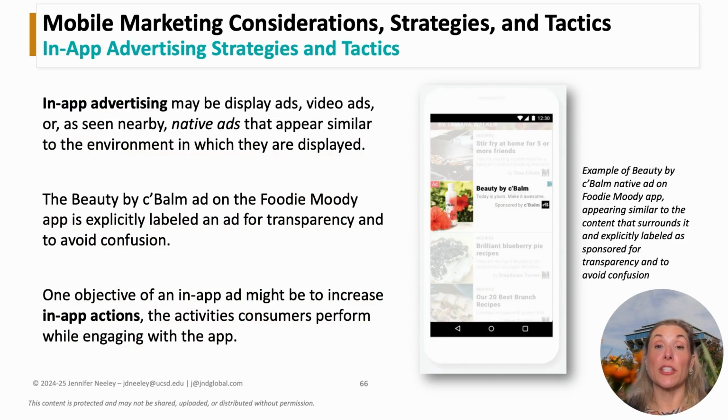In-app advertising includes various formats, such as display and video ads, as well as native ads that blend into the app's environment. A clear example shows how transparency in ad labeling, like sponsored tags, helps avoid user confusion. In-app ads often aim to increase user interactions, such as clicks or views, to support app engagement.